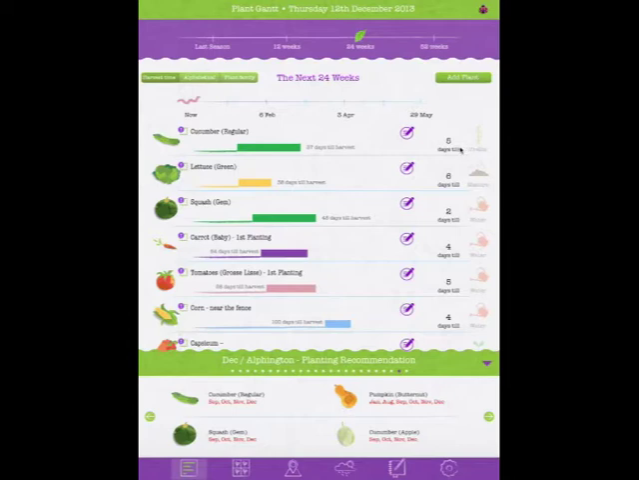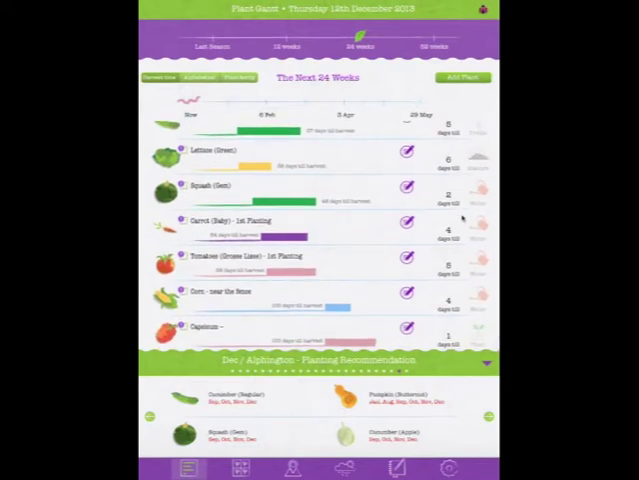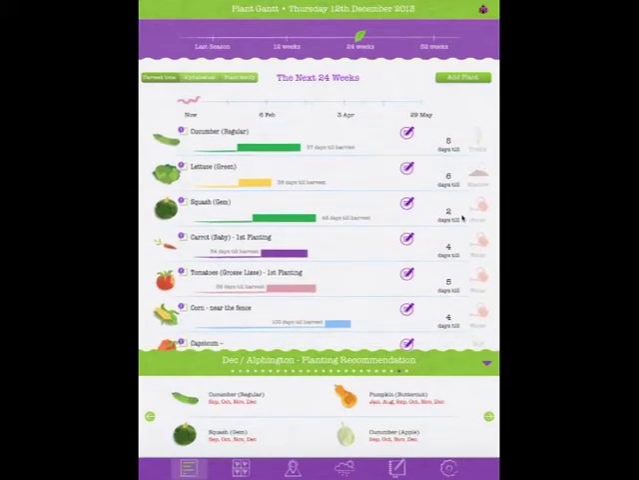Up and down on the right hand side you can see what the activities are that need to be done, and so that's I guess a way of the app helping you to collate all the information that you need in order to become a better gardener, as well as seeing when things are going to be ready to harvest.